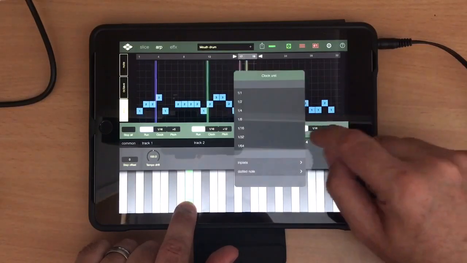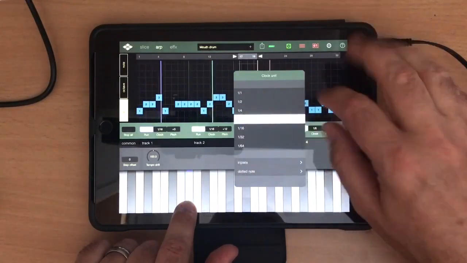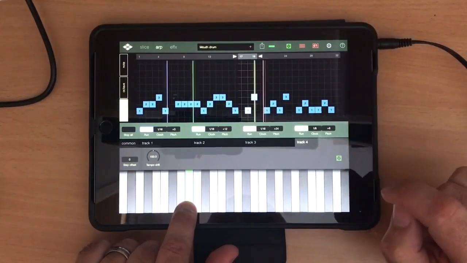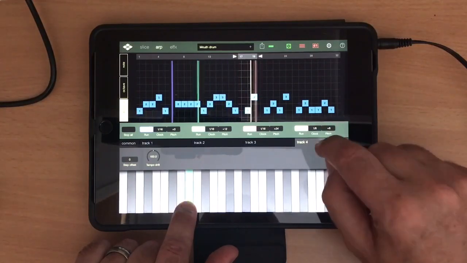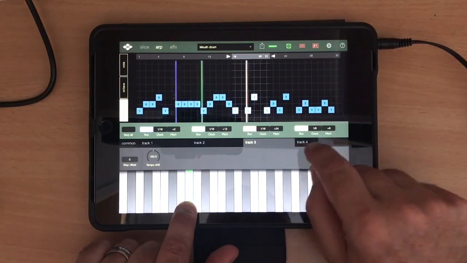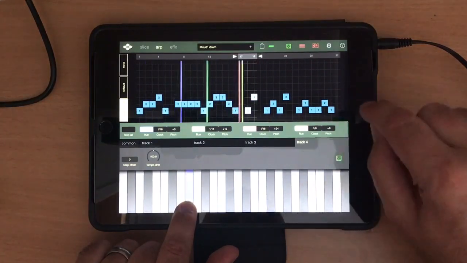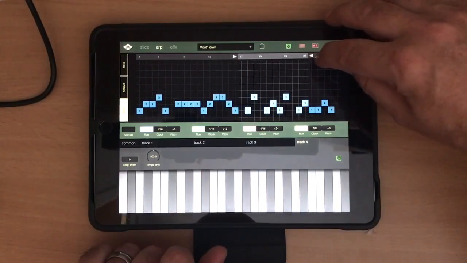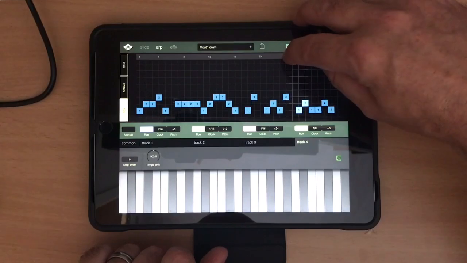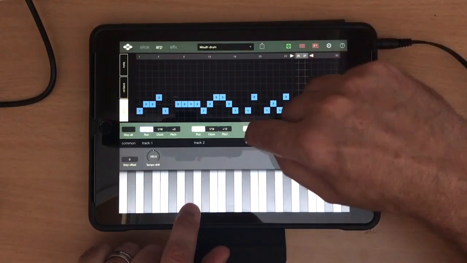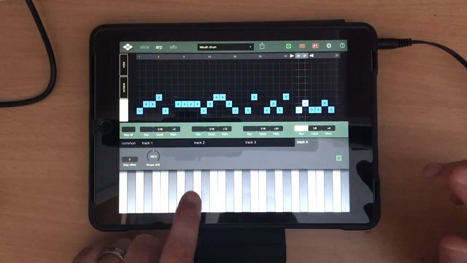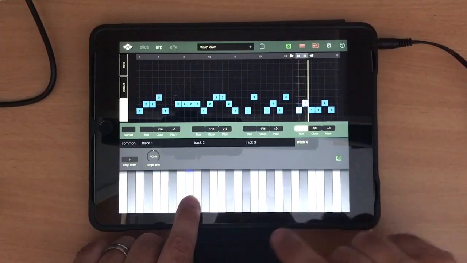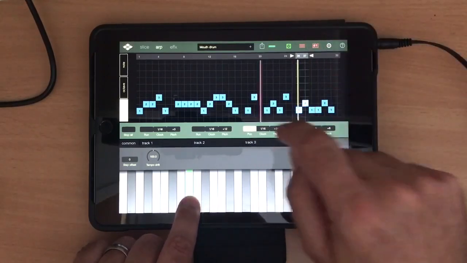Let's change the speed of track 4 down to eighth of a bar. So if I go over to track 1, 2, 4, nice. Let's change the playheads for track 4 to over here somewhere. And just turn off the others so I can hear what track 4 is doing. Nice, okay.